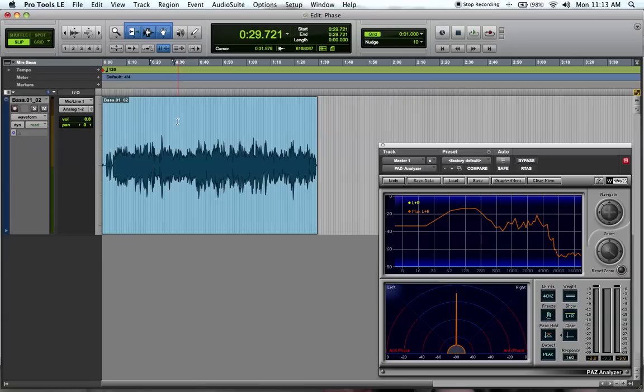So let's take a listen to this track. It's just a raw track of a bass. There's some mistakes, but for the most part, it's got a good sound, and it's a good thing to work with here. As you can see, we've got our bass going straight up the middle.